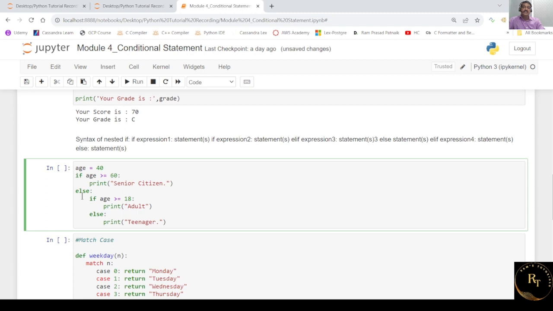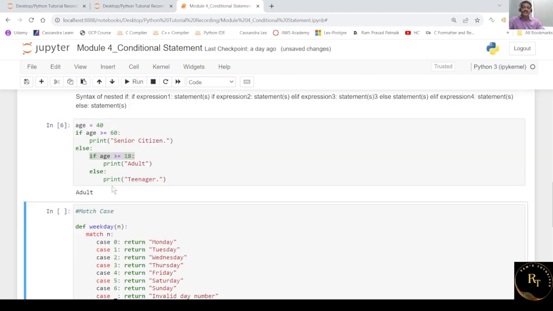Coming back to the next one, wherein within an if you are writing another if statement, which is nothing but a nested if. Let's run this code and see if it is working. Now you mentioned the age value as 40. Is this age greater than or equal to 60? Answer is no. Come to the else. Within else you are checking is this age greater than or equal to 18? Answer is yes. In that case, what I am supposed to print is adult. Does this nested if also look fine?